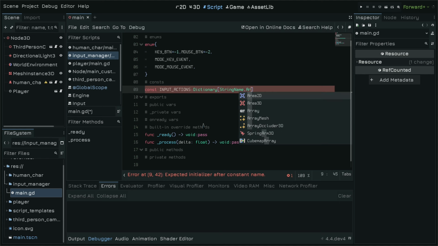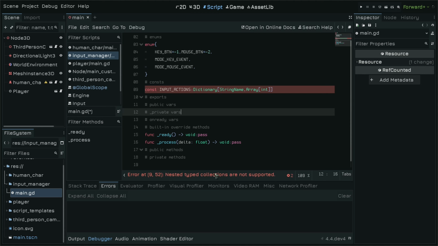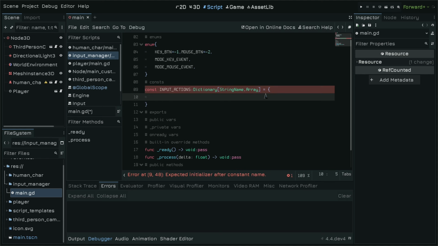And we are going to be using an array for the inputs, but sadly we cannot define an integer sub-input here for the static typing, because nested collections are not supported yet. So let's leave it like this and let's define it right here.